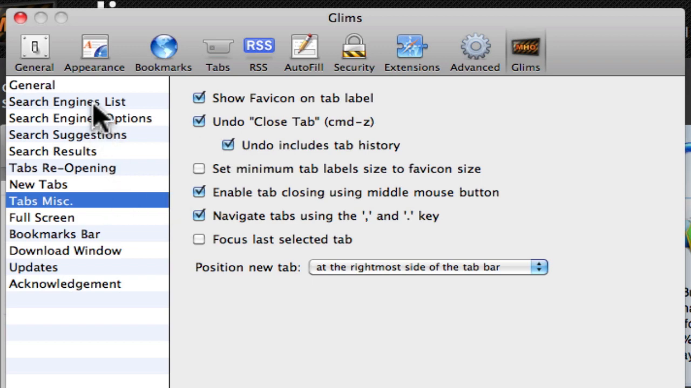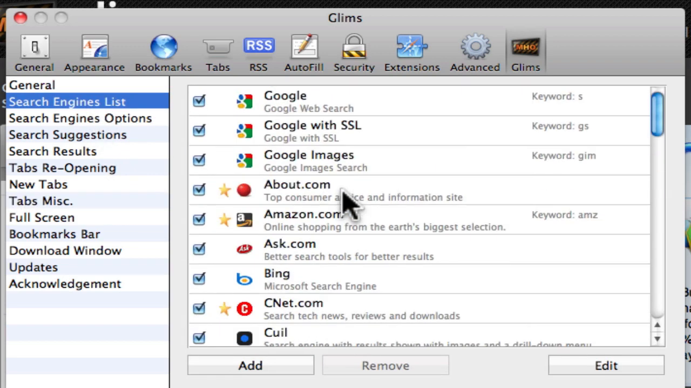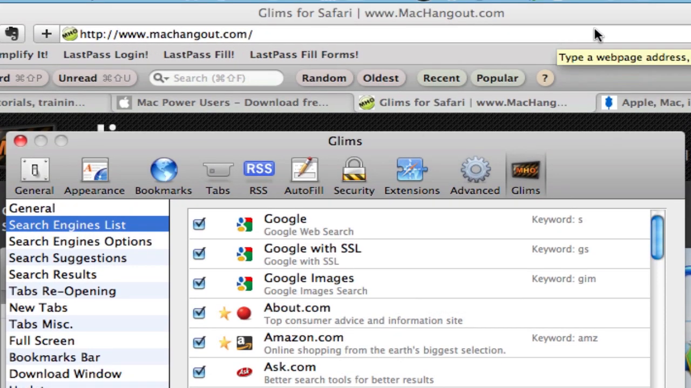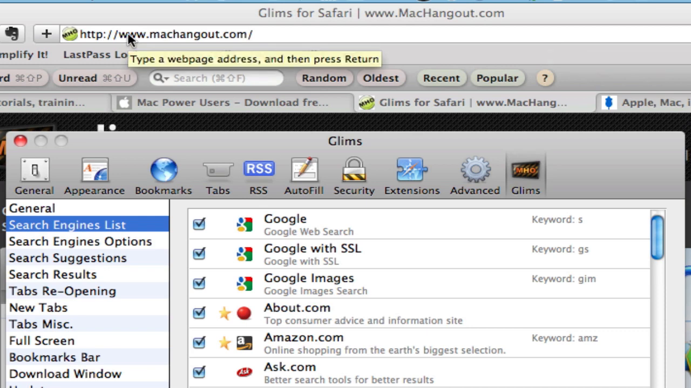But what I wanted to show you was the search capabilities. Now, I stumbled on this because I was looking for a way to add search to the address bar, like is available in Chrome and Firefox, at least the new Firefox beta. I don't know if it was in the other one. Natively, Safari doesn't do that. So I went and found Glims, and it turns out that you actually can get more power out of Glims than you even can in those other two browsers.